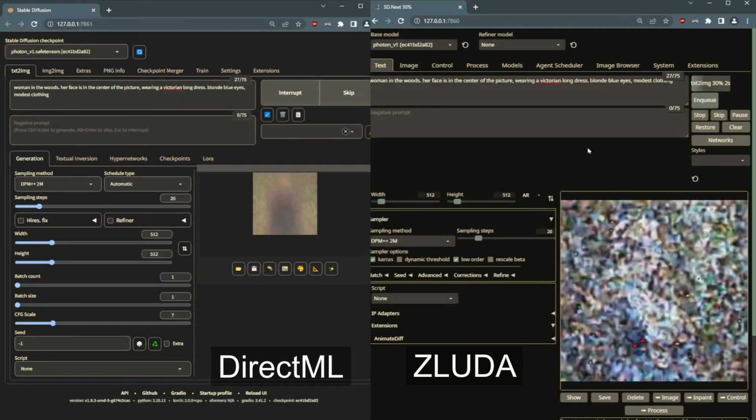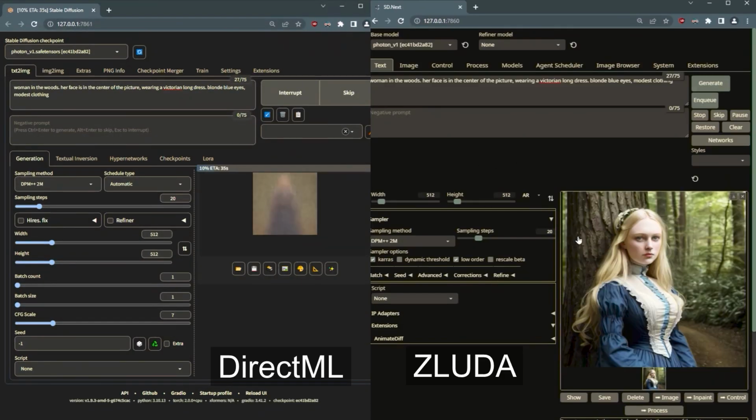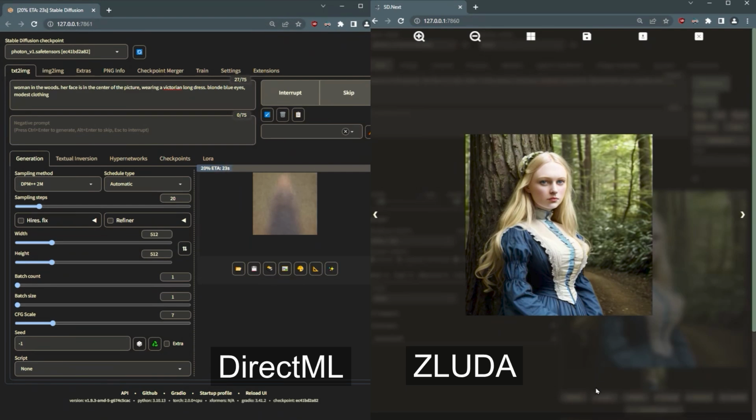On the left you have Stable Diffusion with DirectML, and on the right use-zluda. As you can see, use-zluda finishes before I even said all this stuff. So DirectML is way slower.